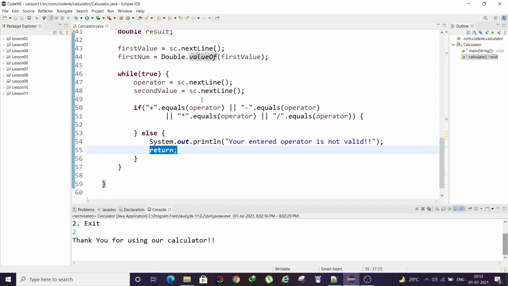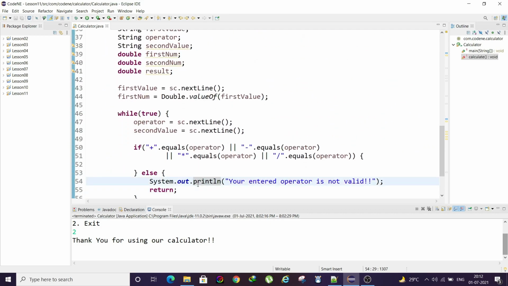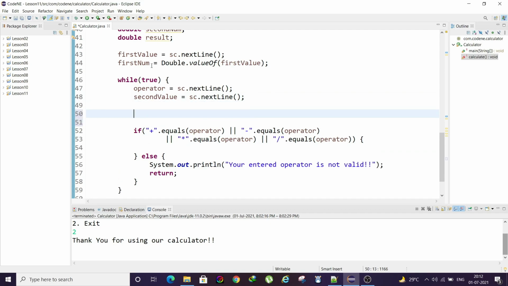So whenever the operator is wrong, at that time the flow will be returned back to the main method. Okay, got it? Another thing, here we have converted the first value into first num, right? Similarly we need to do the same for the second value, we need to convert it to the second num.